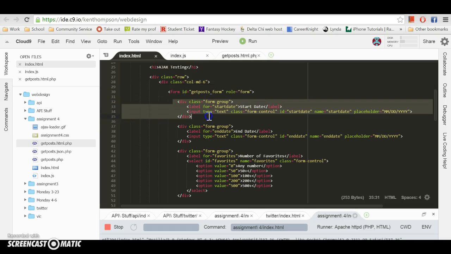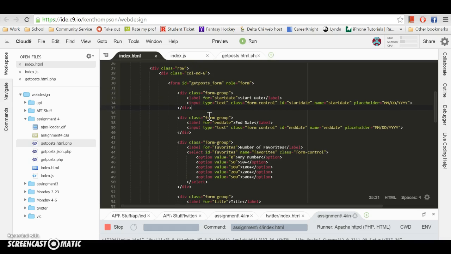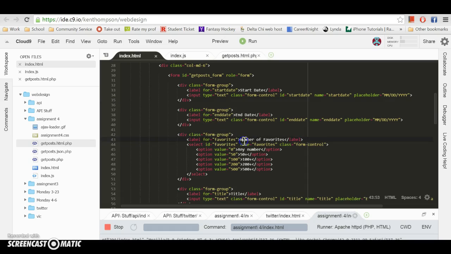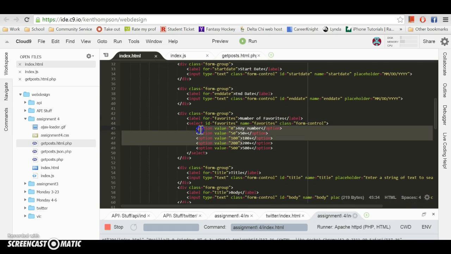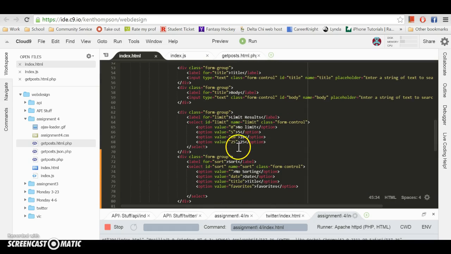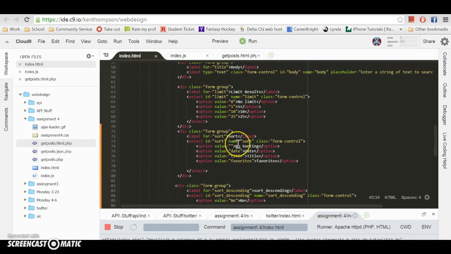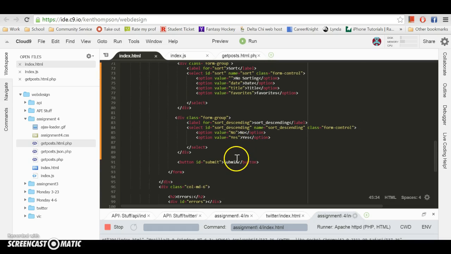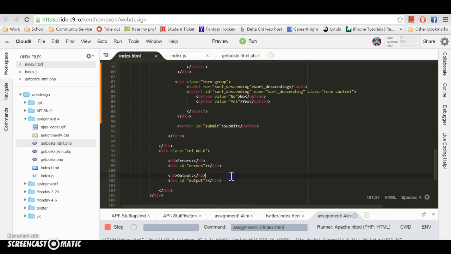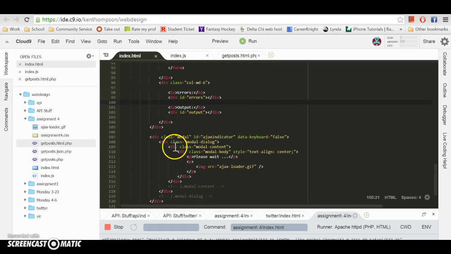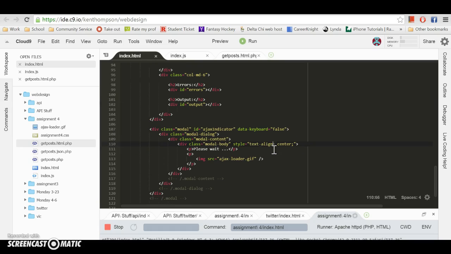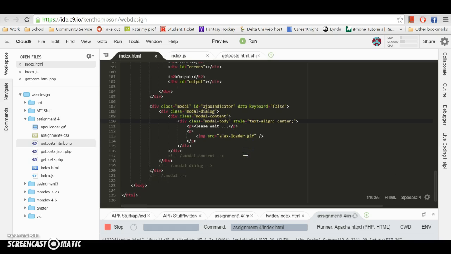This is just typical labels for forms and everything: start date, end date, the favorites, and then your options for the drop down, your title, your body, your limit results, sort, and sort descending, and then your submit button here. Then here's your output div with your errors and your output. And then this is for Ajax. When it's doing something, it'll come up with a little spinning GIF, just to let the user know that something's happening.